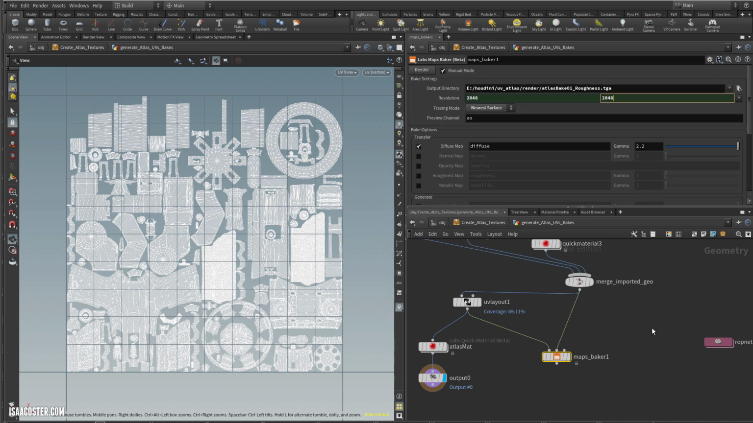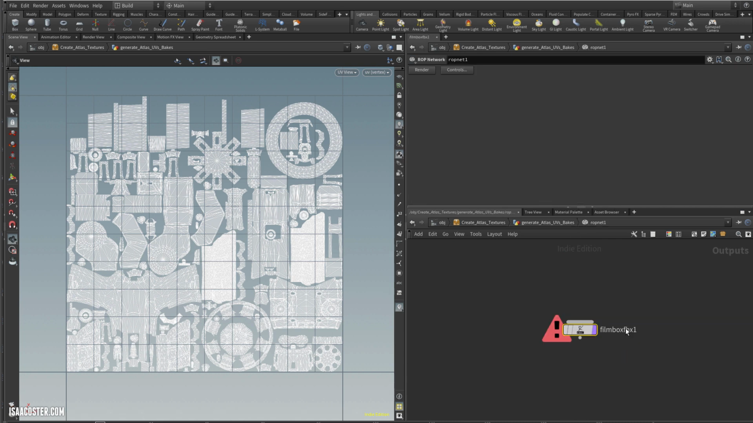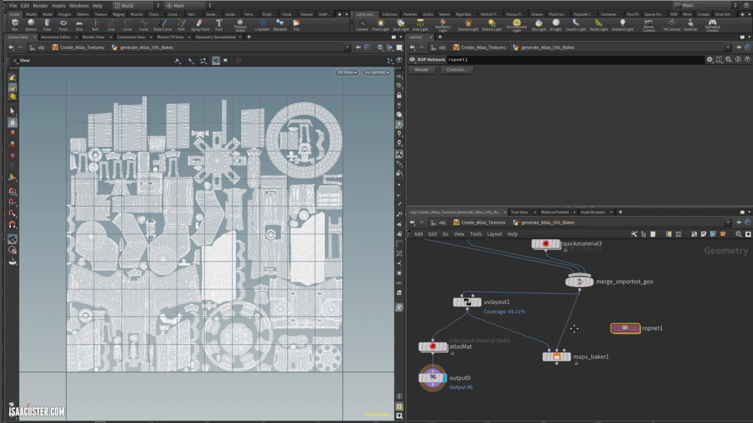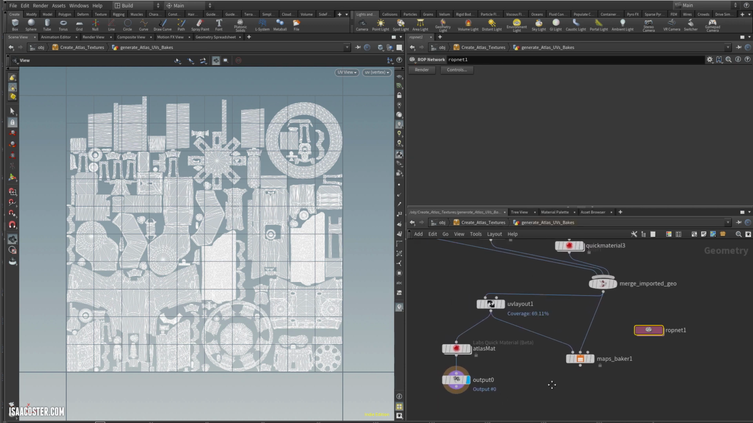And then over here in the FBX export ROPNet, it's just a simple export FBX where I set the path, and then just export that once it's all done. It basically just knows to look to find where it lives, and then it looks for the output there, and it'll go ahead and bake that out.